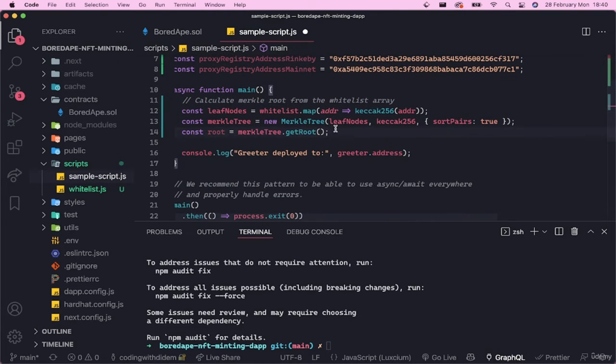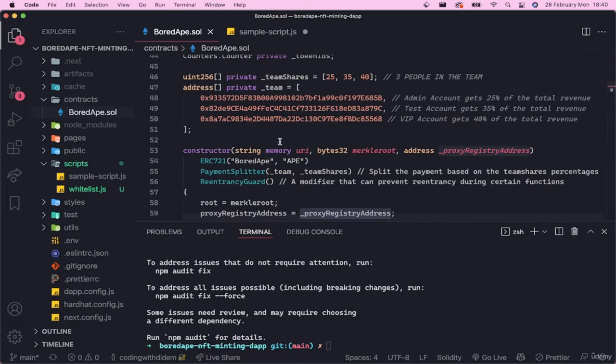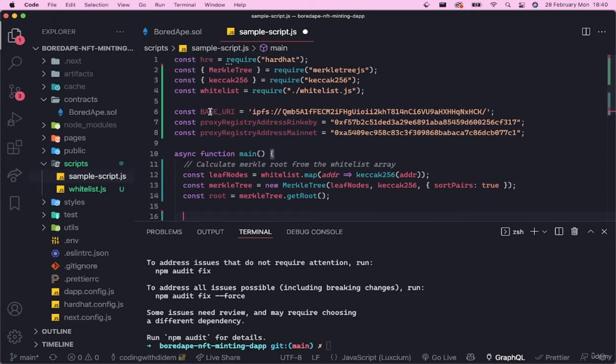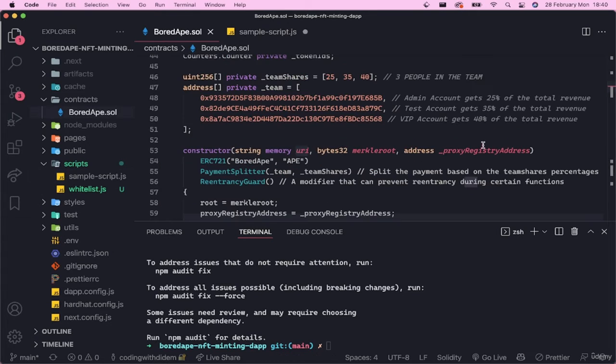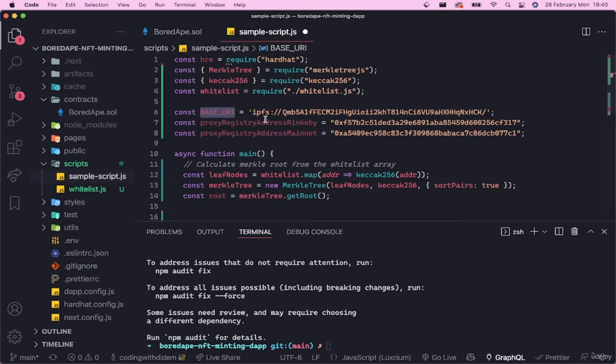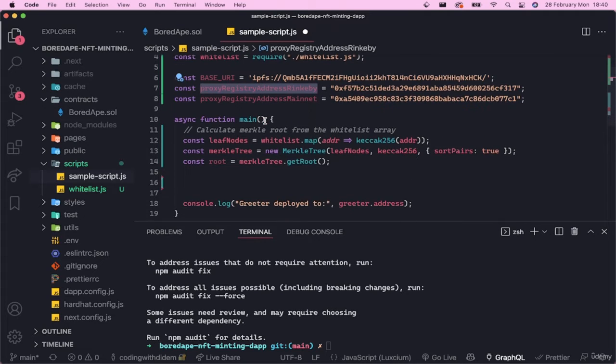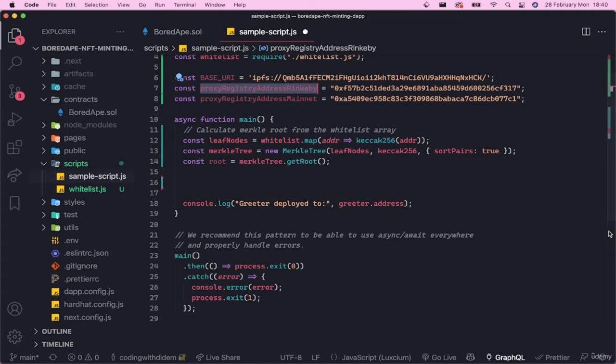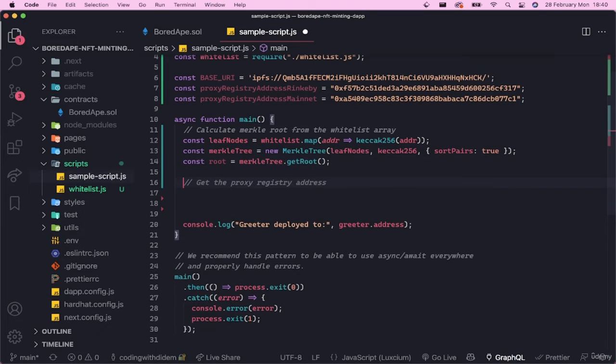Okay, we have created our Merkle root parameter here. We have the URI as the base URI, and for the proxy registry address, we have this proxy registry address Rinkeby. So great. We have calculated this, and now we can deploy the contract.